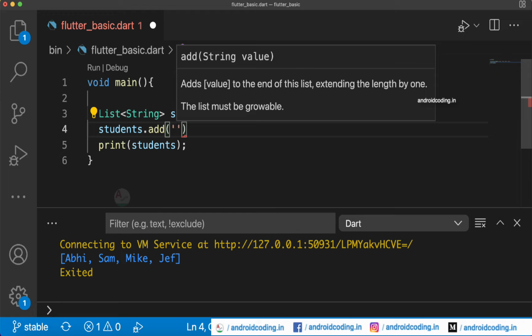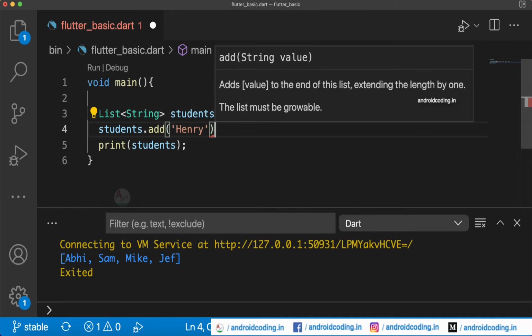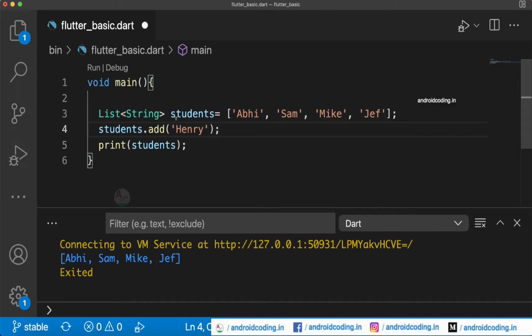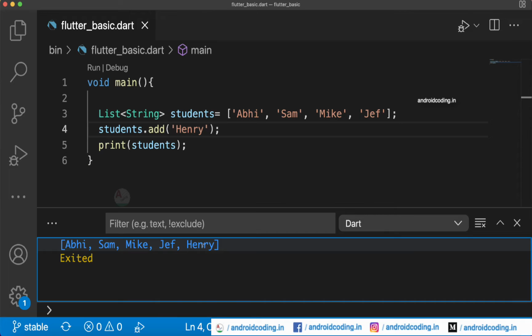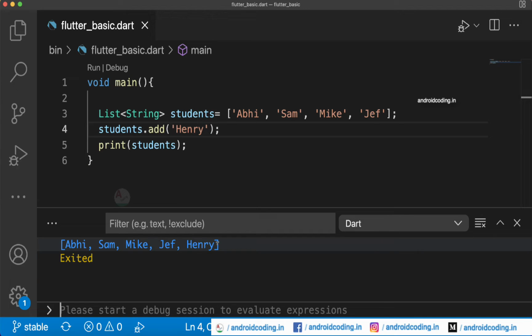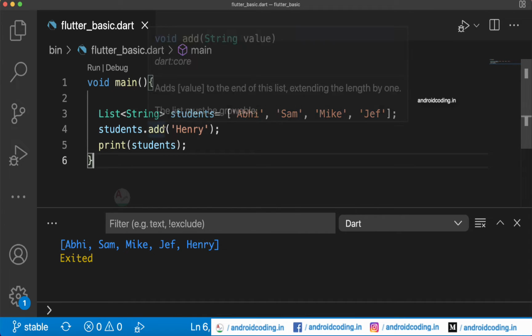So here I'm going to add Henry as a student, and now let's try to run this, and here you can see the list is now updated and Henry is added at the end of the list. But now I just don't want to add Henry at the end of the list. I want to add Henry before Sam here. So now how can we make it possible?